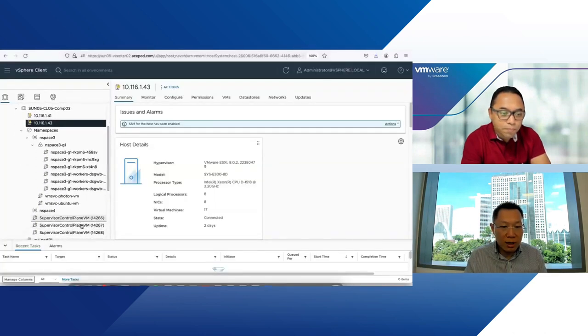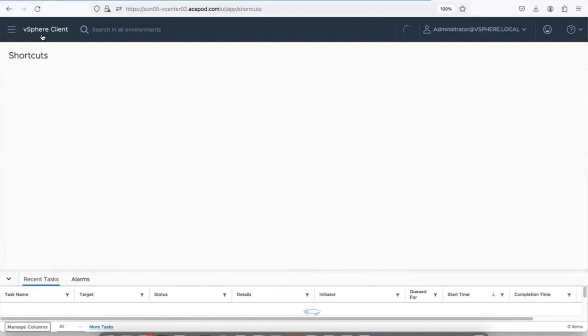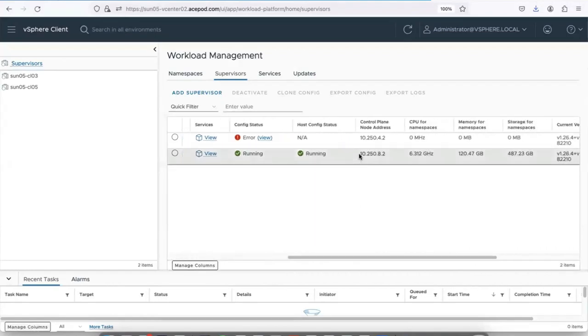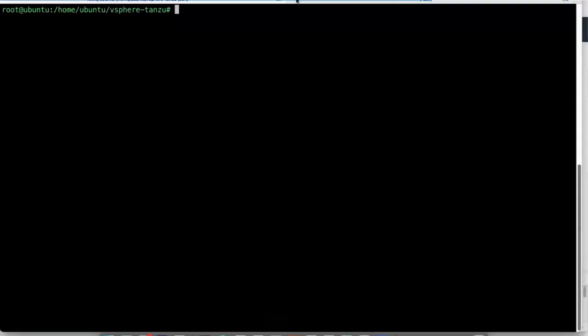So you have the supervisor control plane over here. These are the 3 nodes. The way to log on to this supervisor control plane is I'm going to use CLI for it. I'm going to show you. So this is the cluster that I have over here, and this is the control plane node address. This is the VIP for it. VIP is virtual IP for load balancers. Thanks for that. So I'm going to use the virtual IP to log into the supervisor cluster.